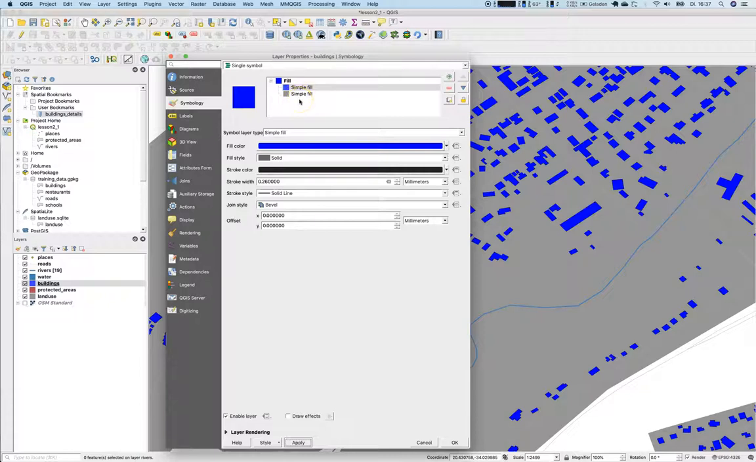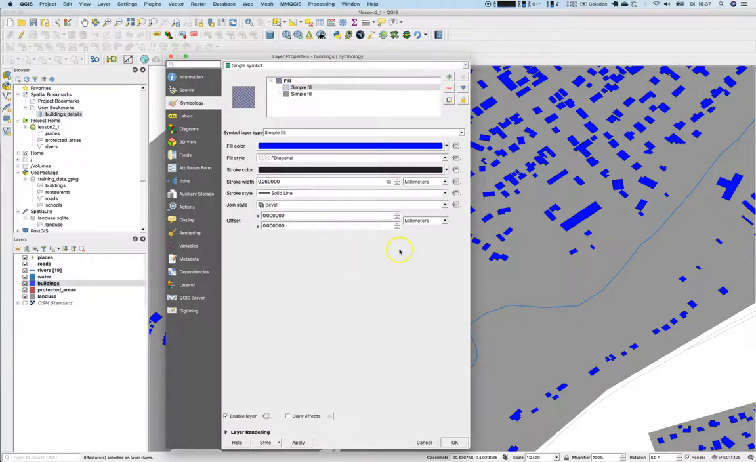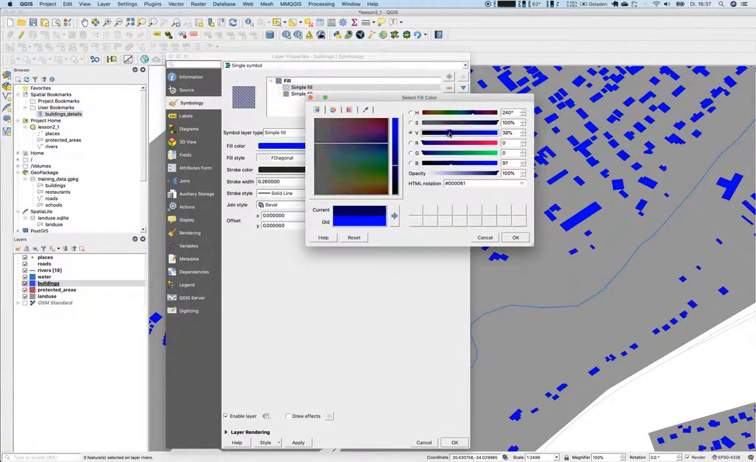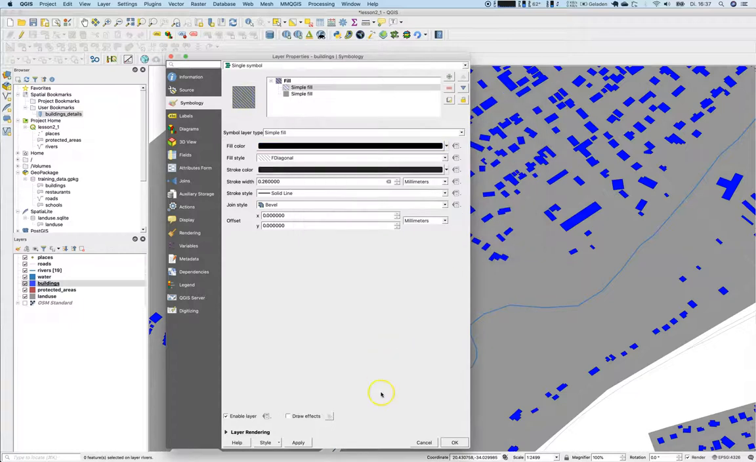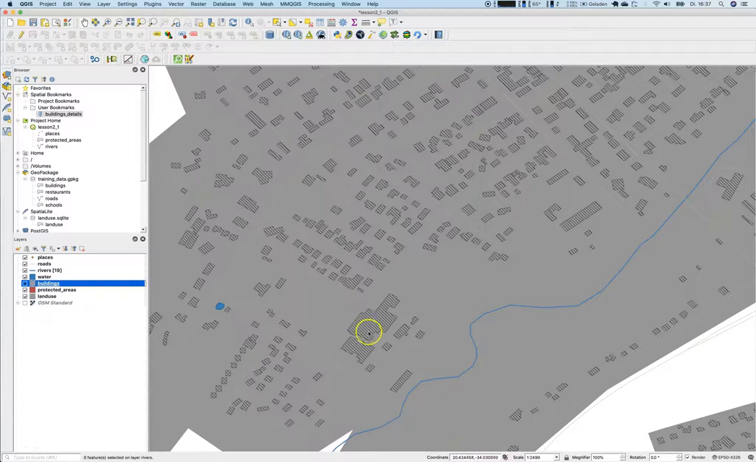So it works exactly the same way as the layers of information in the map canvas on top of each other. What I will do now, I will switch the simple fill to not a fill color and not a fill style solid, but to a diagonal filling, and not in the fill color of blue, but in some black. Let's apply this. There we are. So now all the buildings have these diagonal lines.